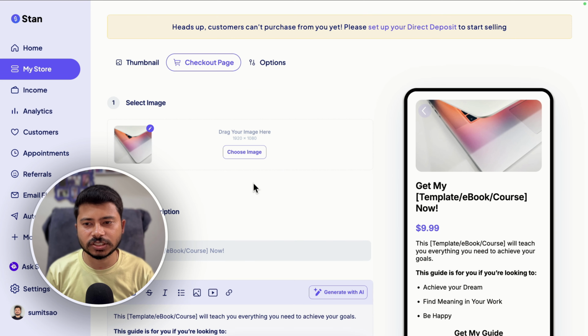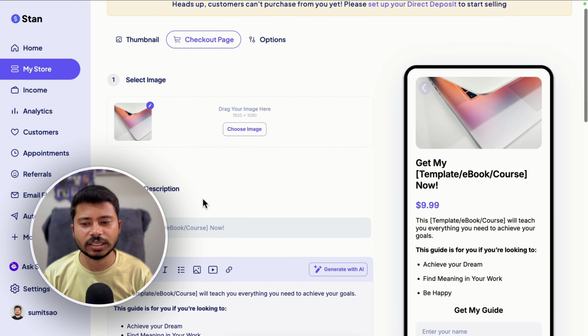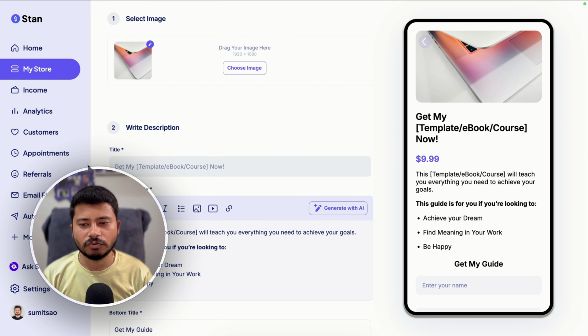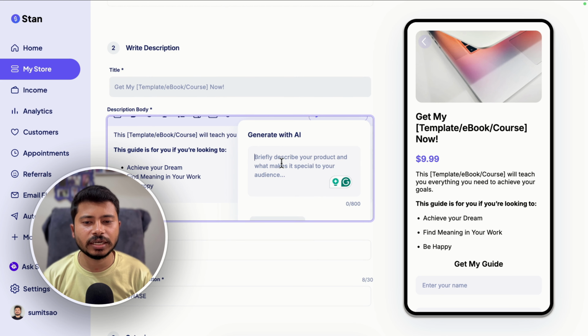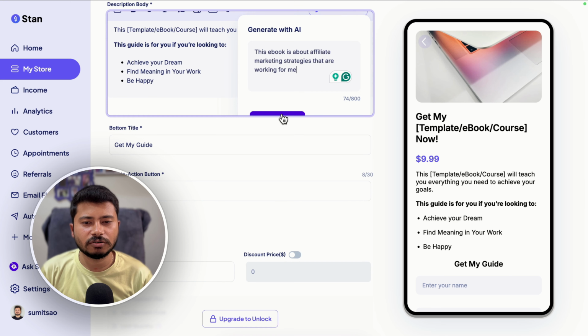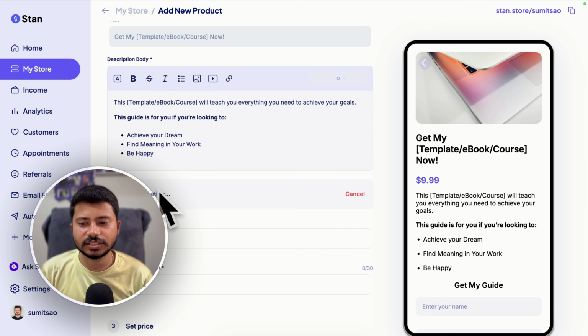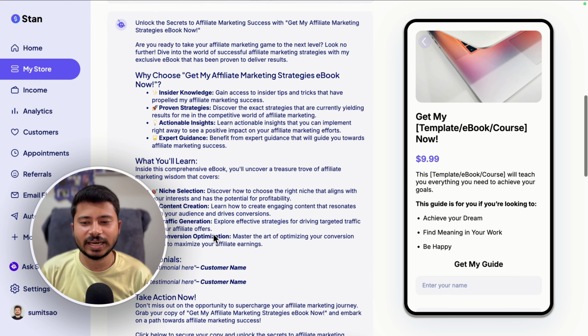Let's click on next, and here, as you can see, this is the checkout page. Suppose you want to write your description yourself, then you can write it. And suppose you want to write your product description with AI, then you can click on generate with AI. Suppose I am selling an ebook about affiliate marketing, then I can write something like, this ebook is all about affiliate marketing strategies that are working for me, and let me click on this button, and as you can see, it is generating the product description for me. As you can see, it has written the entire product description.